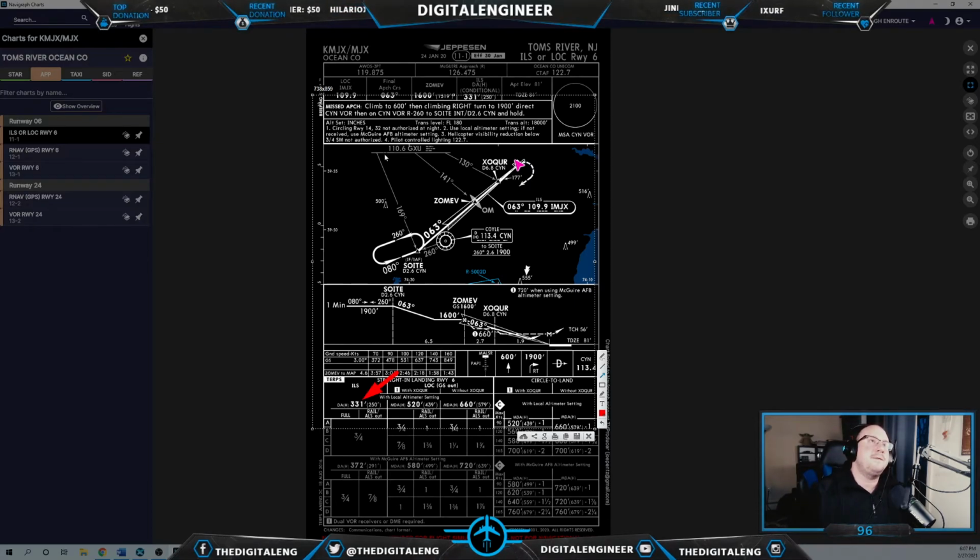We would then have to fly what's called the missed approach procedure, which is indicated right here. So climb to 600 feet, which is a straight out climb to 600. And then you're going to start a climbing right turn to 1900 feet, direct to Coil VOR. Then you're going to depart the Coil VOR on the 26 radial outbound to Soidi and hold.